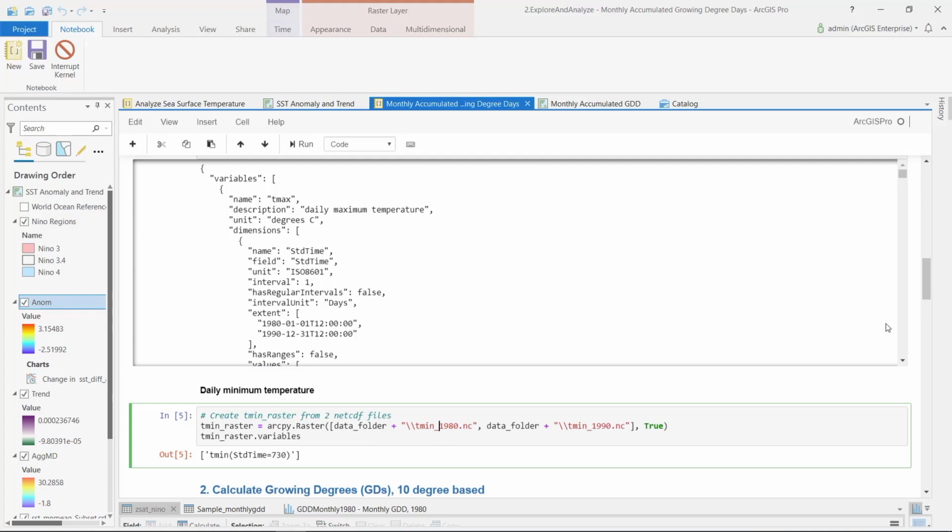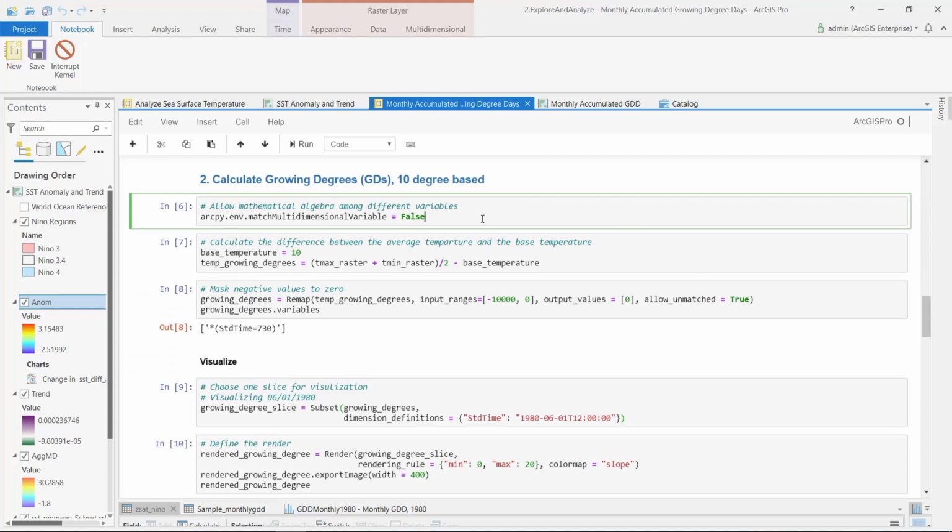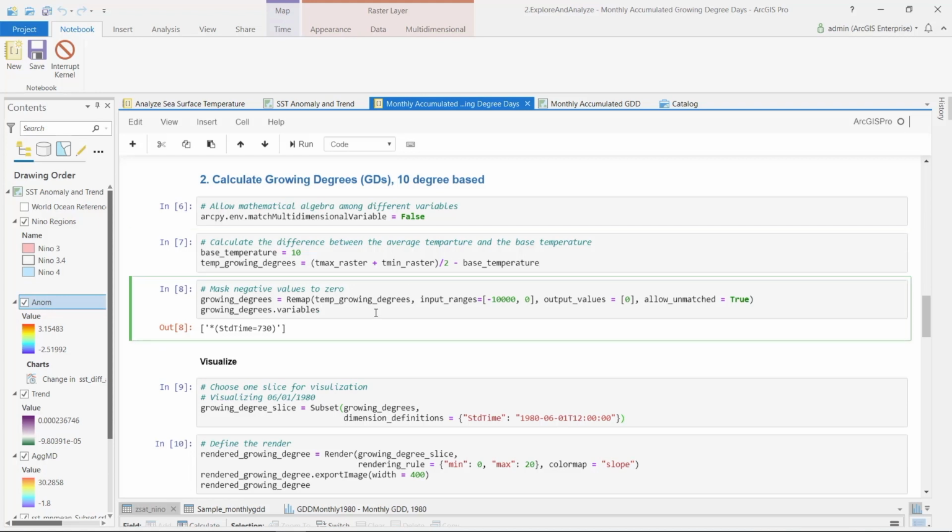I'll do the same thing for my daily minimum temperature. Now I need to do a slice by slice operation between these two multidimensional rasters containing 2 different variables. To ignore the variable name for further calculation, I'll set the match multidimensional variable environment to false. This is a simple map algebraic expression that I'll be working on, but it will be applied to the entire cube. Using base temperature as 10 degrees, I'll calculate the number of growing degree days. Then I'll remap it to represent only the positive values.